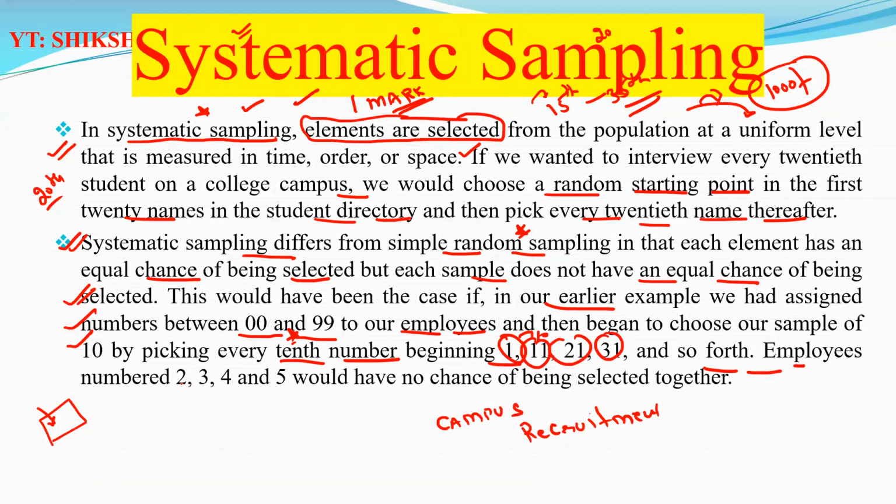Suppose we have a sample like 1, 2, 3, 4, 5. There is no chance of this sample being selected, because we selected the first element, and after 10 students we selected the 11th student, and after another 10 students the 21st student.